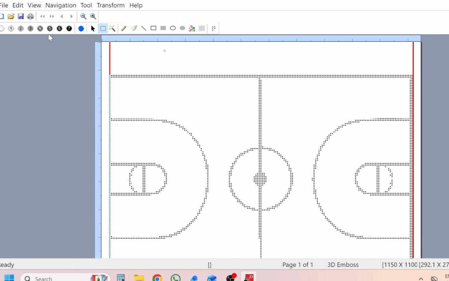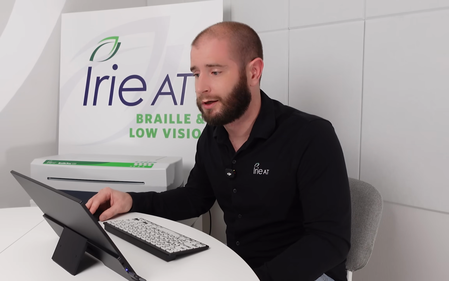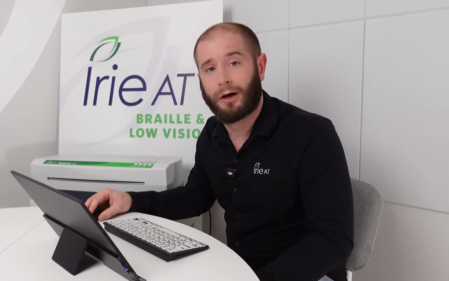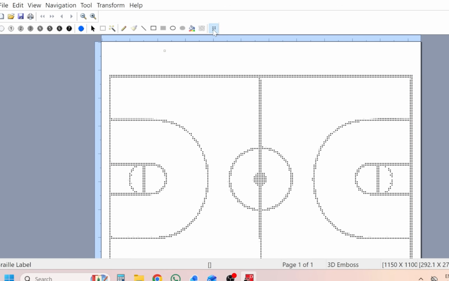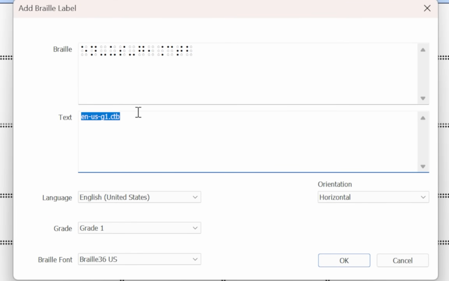Now, of course, we can use the tools in Tiger Designer to edit this further, but maybe we'll want to go ahead and just add a Braille label. So I'm going to go ahead and select the Braille label tool. I'm going to go ahead and click on the canvas, and we'll go ahead and delete this in here, and we'll label this: Basketball court.